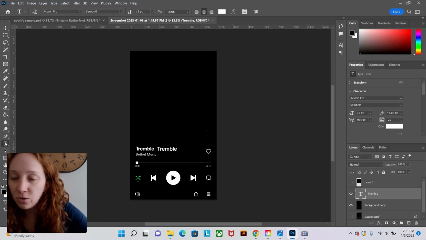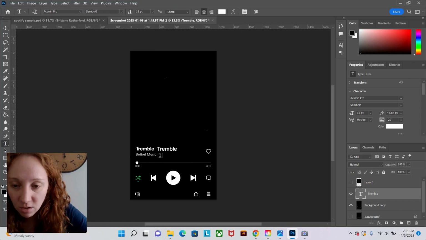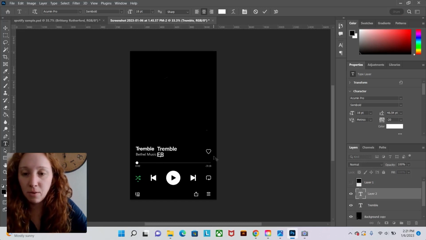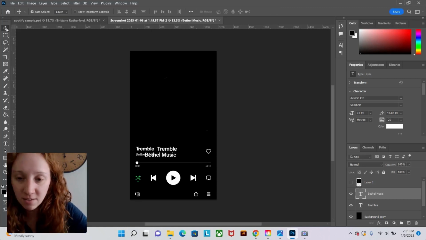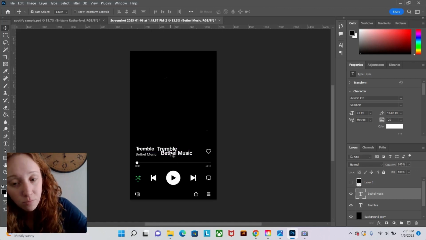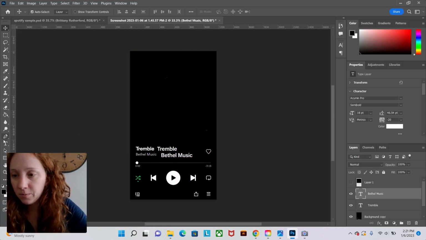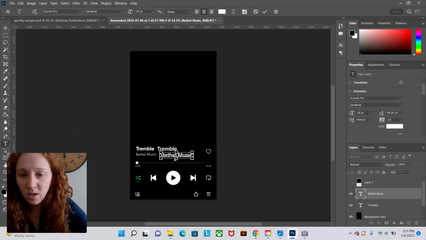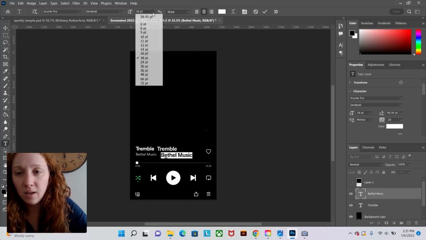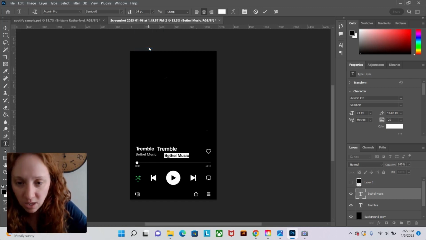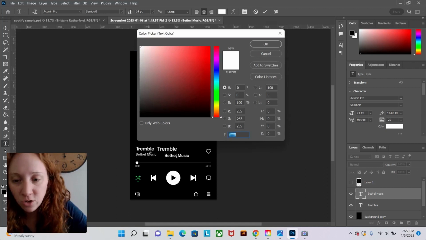So next we're going to try to match the words underneath. This would be the band title at the bottom. So again, I'm going to type it, matching the font, Bethel Music, so I can see it. And for me, it helps to match the color as well. Since this color is a little bit different, I'm going to see if I can do that. And it's obviously smaller, so we'll make it, let's say, 12 or 14. That's good.